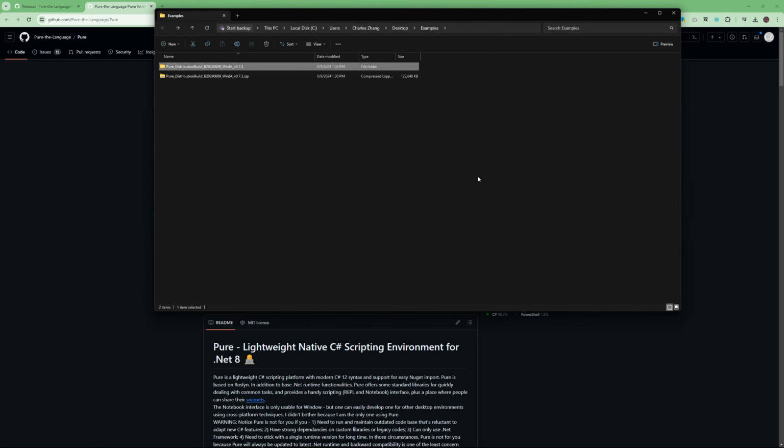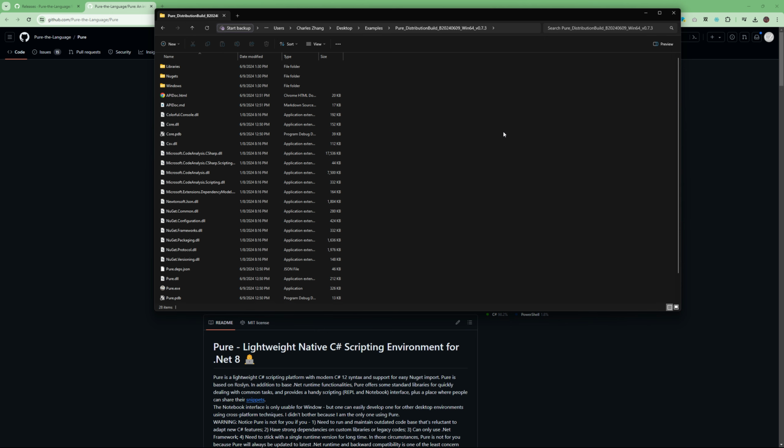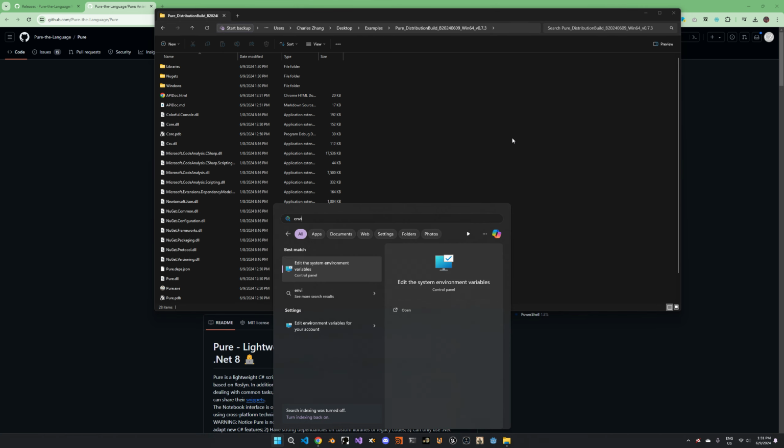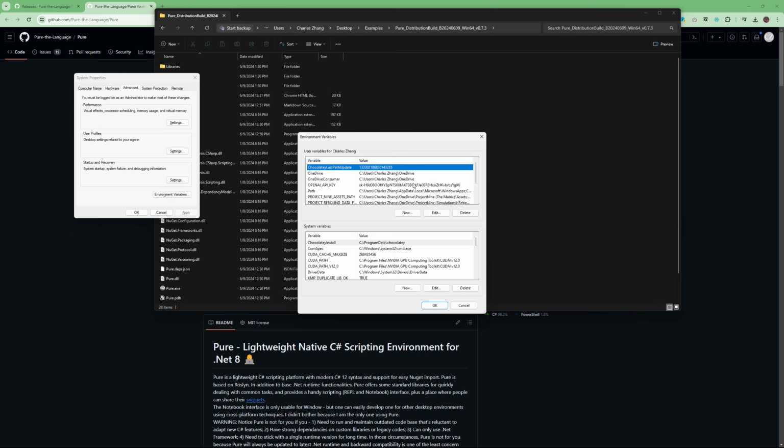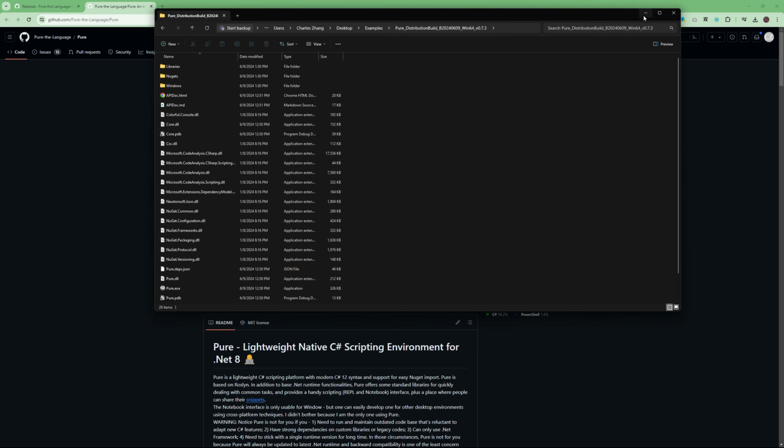To start using it, you need to add this path to your environment path. You can do it by going to environment path and editing environment variables. From there, you can find your own path and proceed to add that. For my computer, I have already done it.